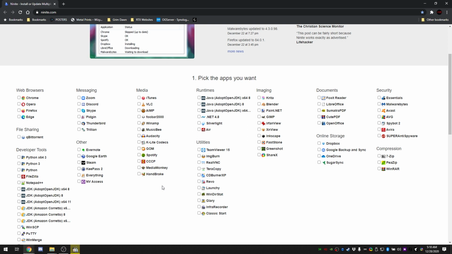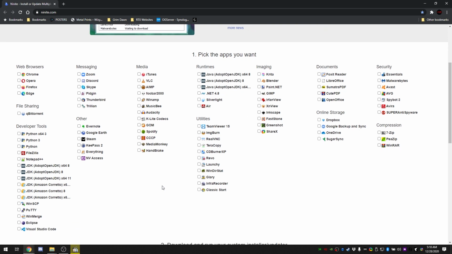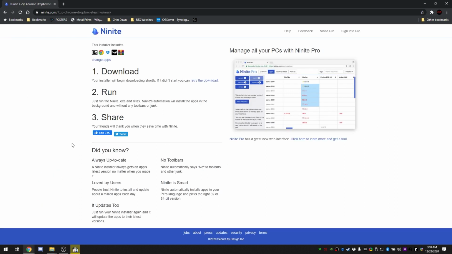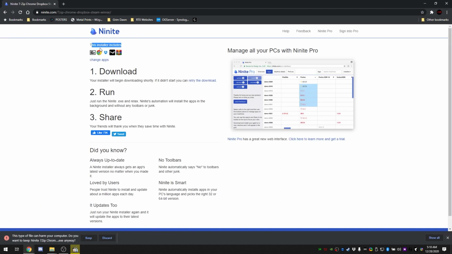You'll find it. So anyway, you come to Ninite.com, and you're going to select the things you want to install. Let's say I love Chrome. I always install Chrome. I grab Steam. What else do we want? 7-Zip and WinRAR I use a lot. And I don't know, Dropbox. I use Dropbox. Okay, let's go ahead. Continue. Bam. This installer includes these five different software: 7-Zip, Chrome, Dropbox, Steam, and WinRAR.